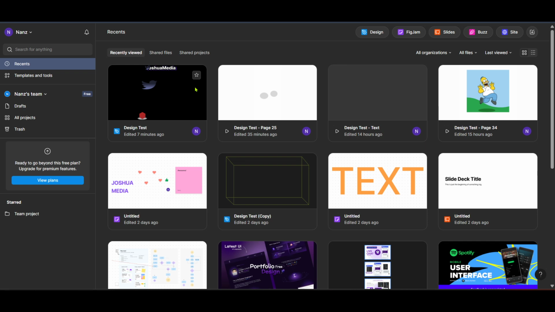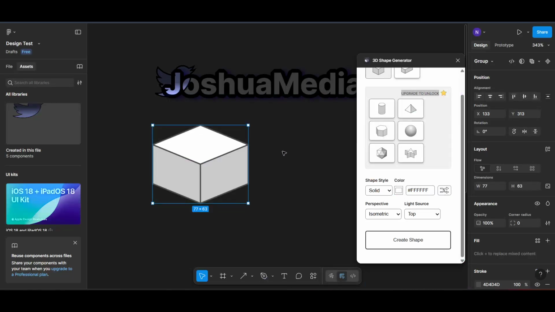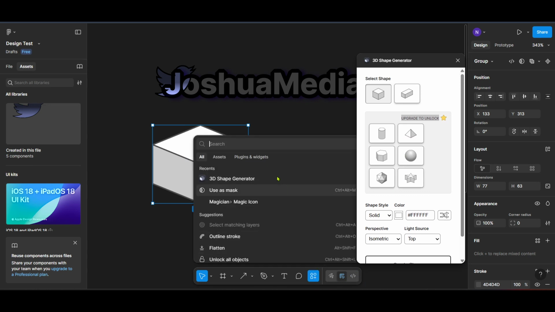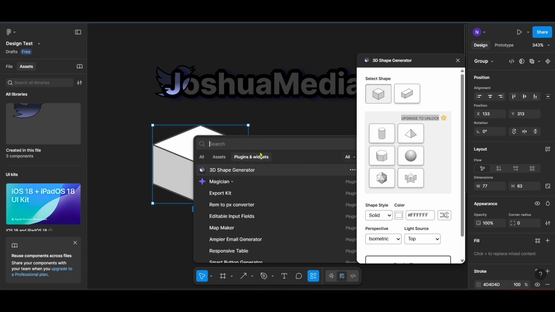Here, you will want to select the Action button, which is prominently displayed in the user interface. Clicking on Action will open a search bar where you can look for specific tools or functions. In the search bar, type 3D Cube, and a range of results associated with 3D Cube design and manipulation will appear. From the search results, identify and click on 3D Shape Generator.